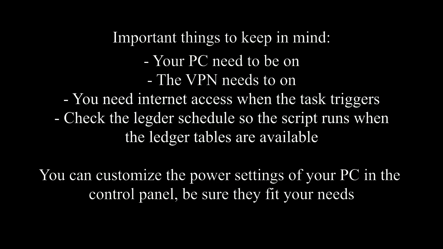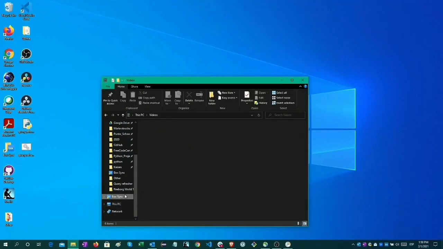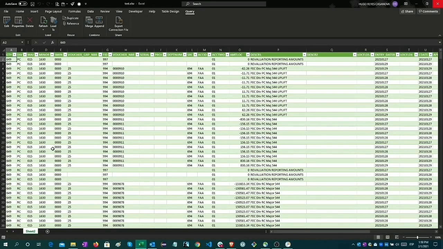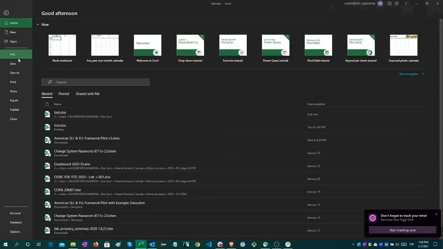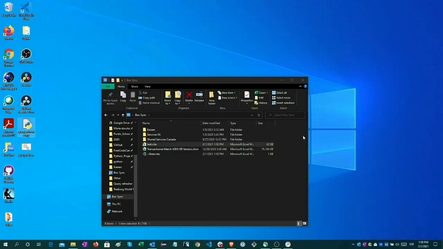You can customize the power settings of your PC in the control panel. Make sure they fit your needs. So the easiest way to double check the script runs properly is to open the file you want to automate prior to the task run and delete all the data you have in your queries. Then save the file. Now that the file is empty, once the script runs and you open the file, you should see all the rows of data retrieved.